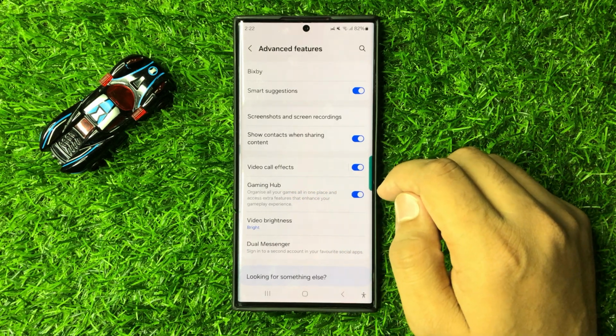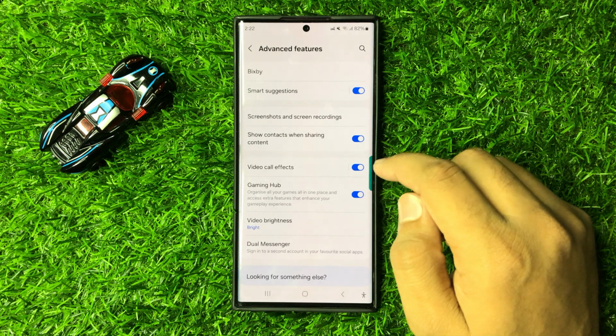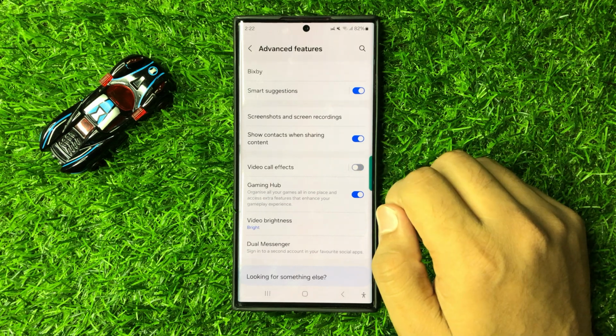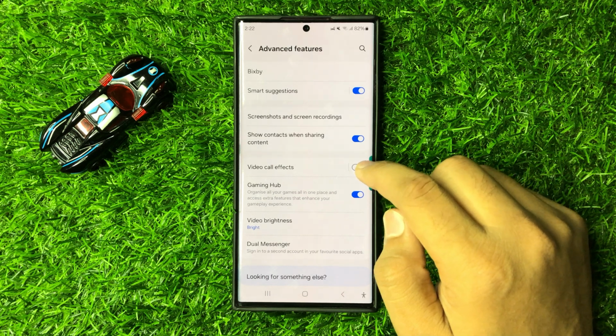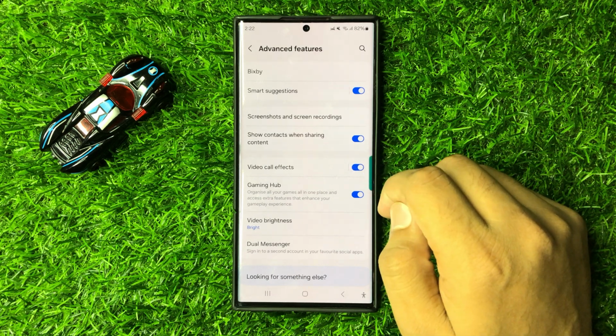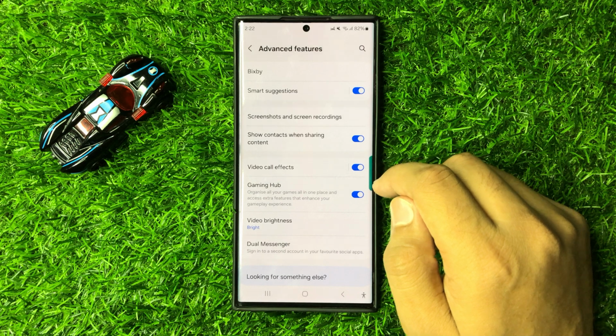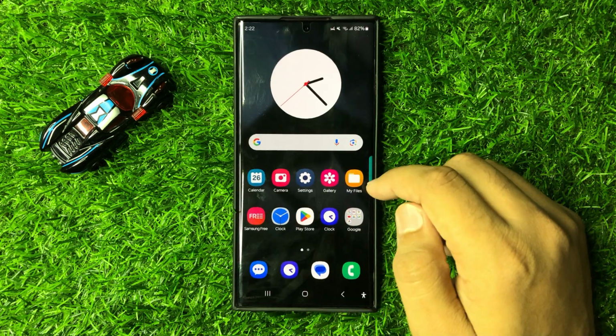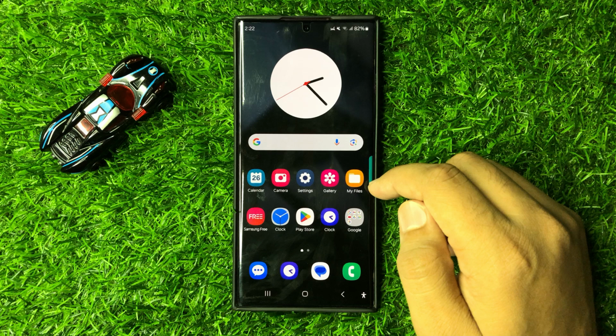So if you want to disable video call effects, then turn off this button, and if you want to enable the video call effects, then tap on this button again to turn it back on. So with this button you can enable or disable video call effects in Galaxy S25 Ultra.